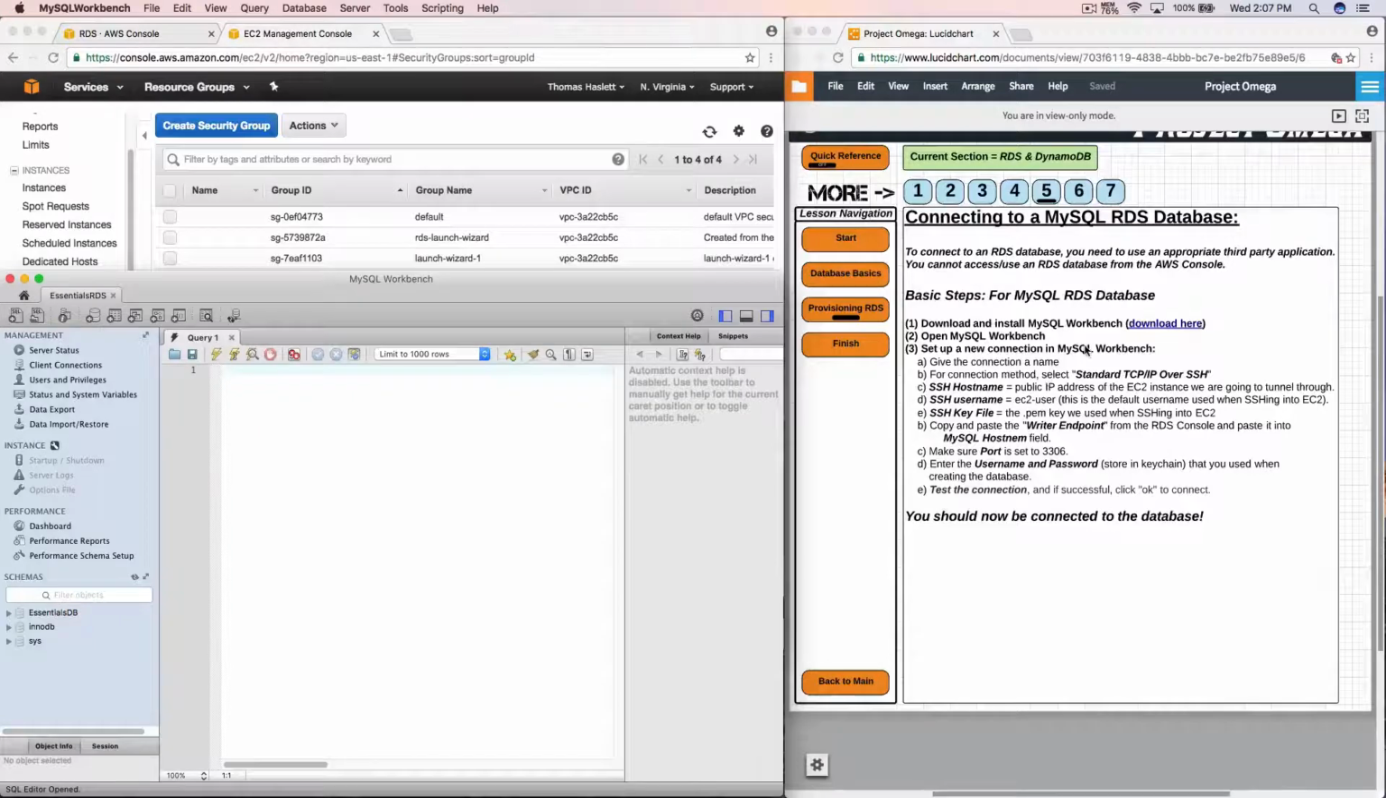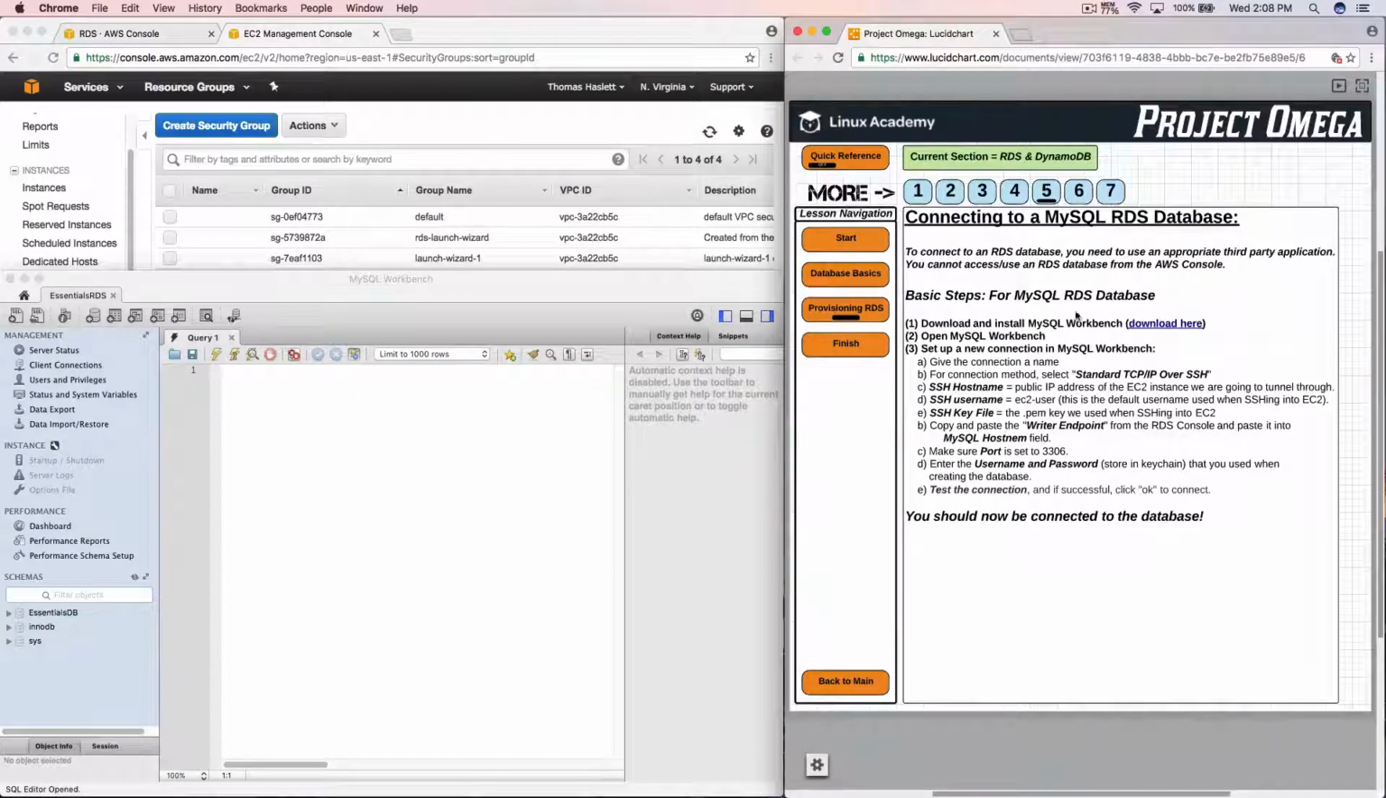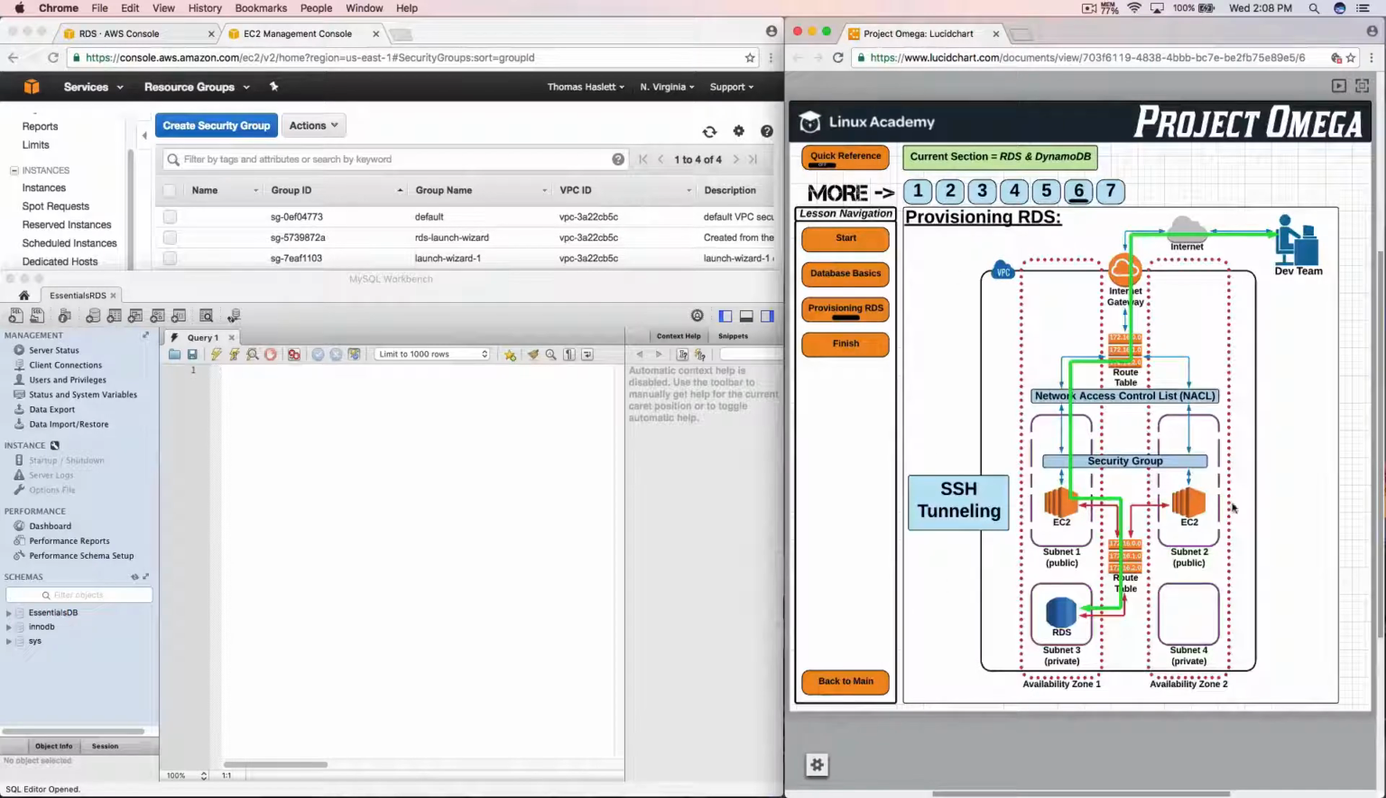So now jumping back to over here, we have finished the basic steps for connecting to an RDS database. And just to recap, we are using SSH tunneling. So right now, this connection here to the database is me sitting at my computer outside of the VPC, going over the internet, in through the internet gateway, through the route table, through the network access control list, through the security group, into the EC2 server. Then the EC2 server is then communicating through another route table into the private subnet of our RDS instance. And then the information is coming back out the exact same way.